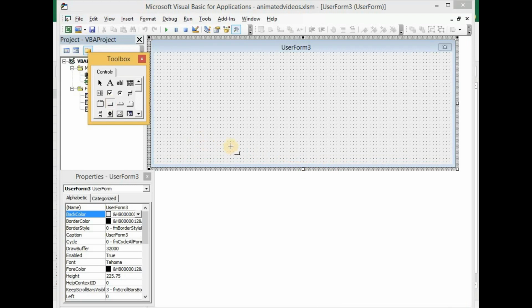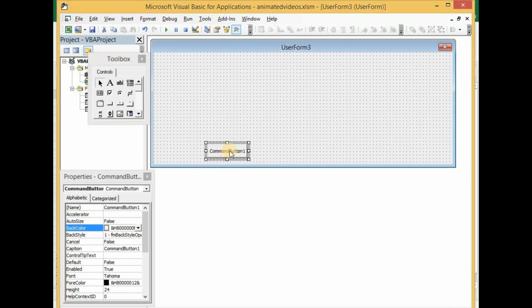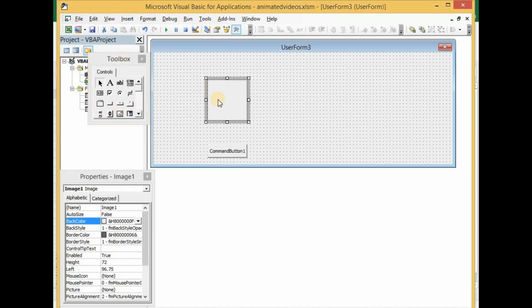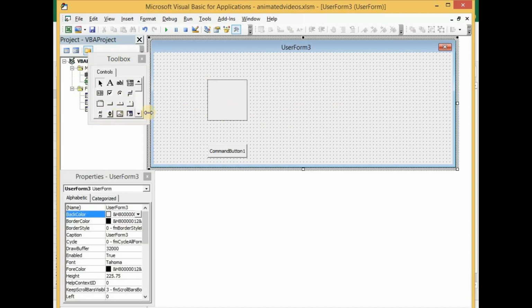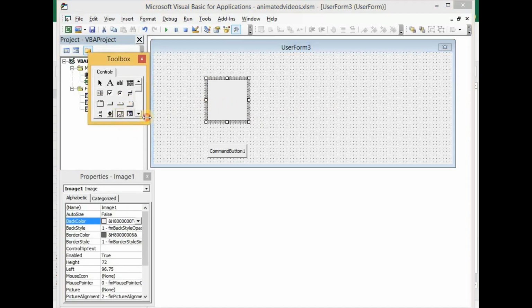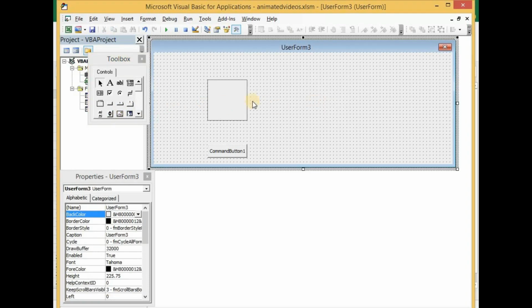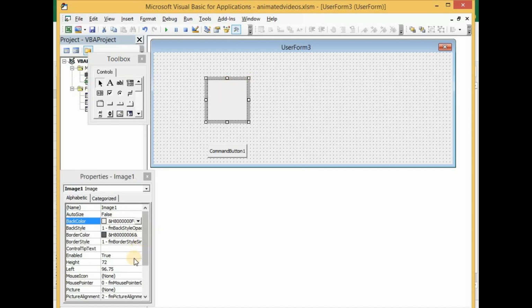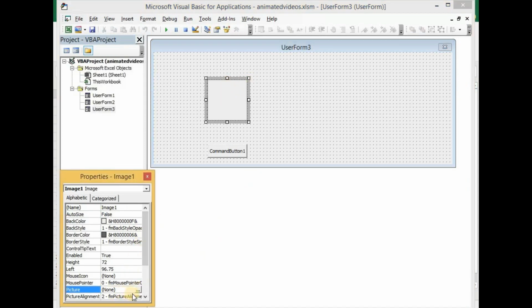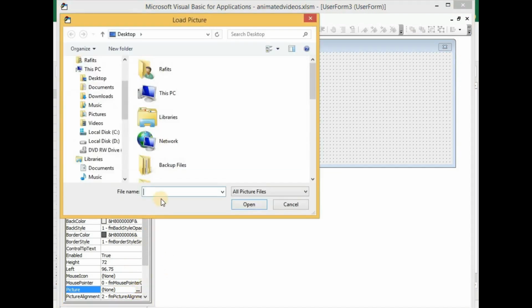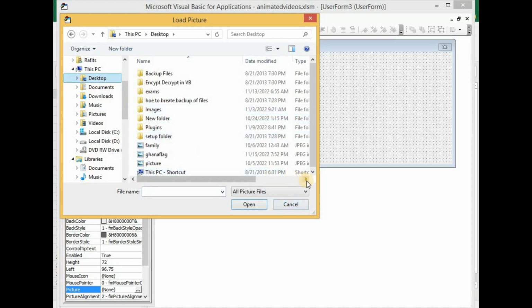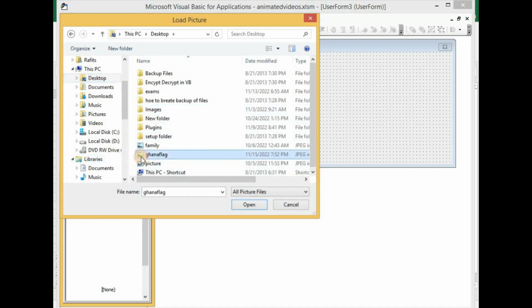Add a command button, command button 1, and then let's take an image. Image 1, and then another one, image 2. Let me do this, and then let's add a picture to the image. Let's go to the desktop and then choose the Ghana flag.